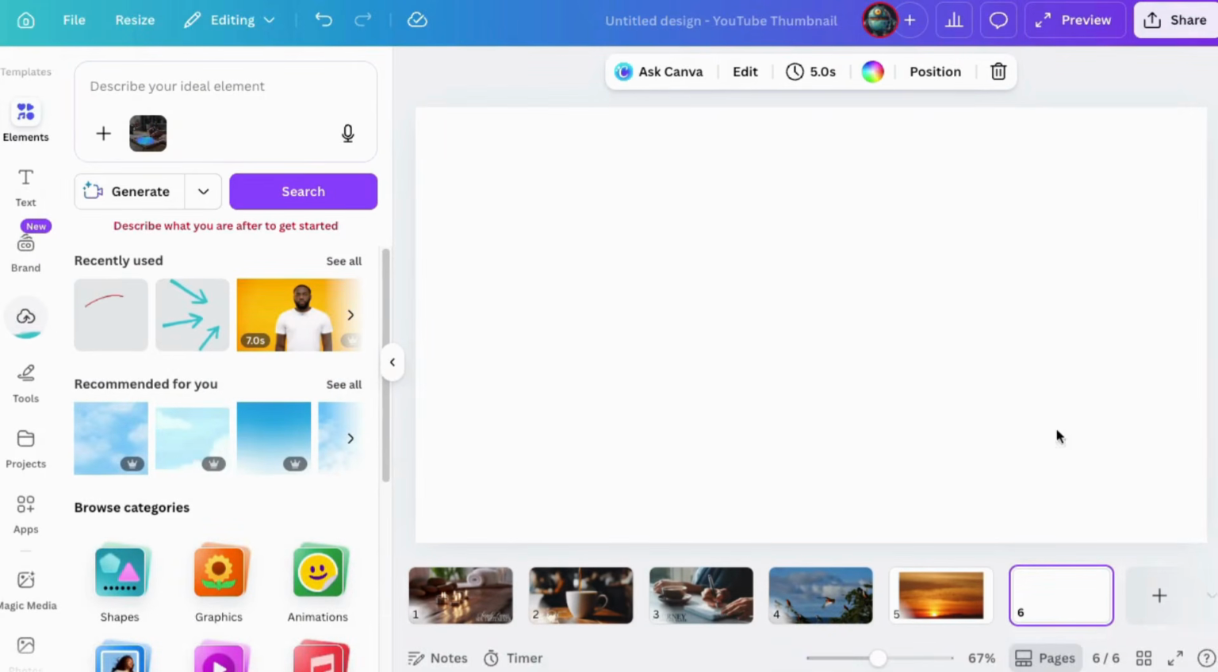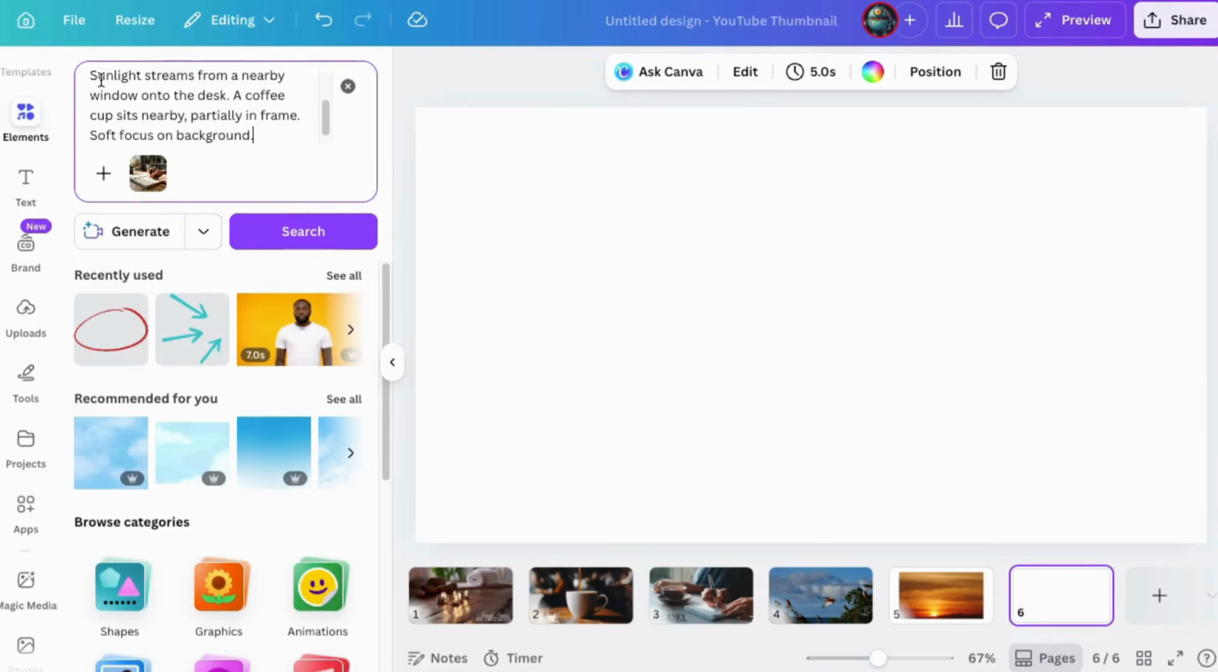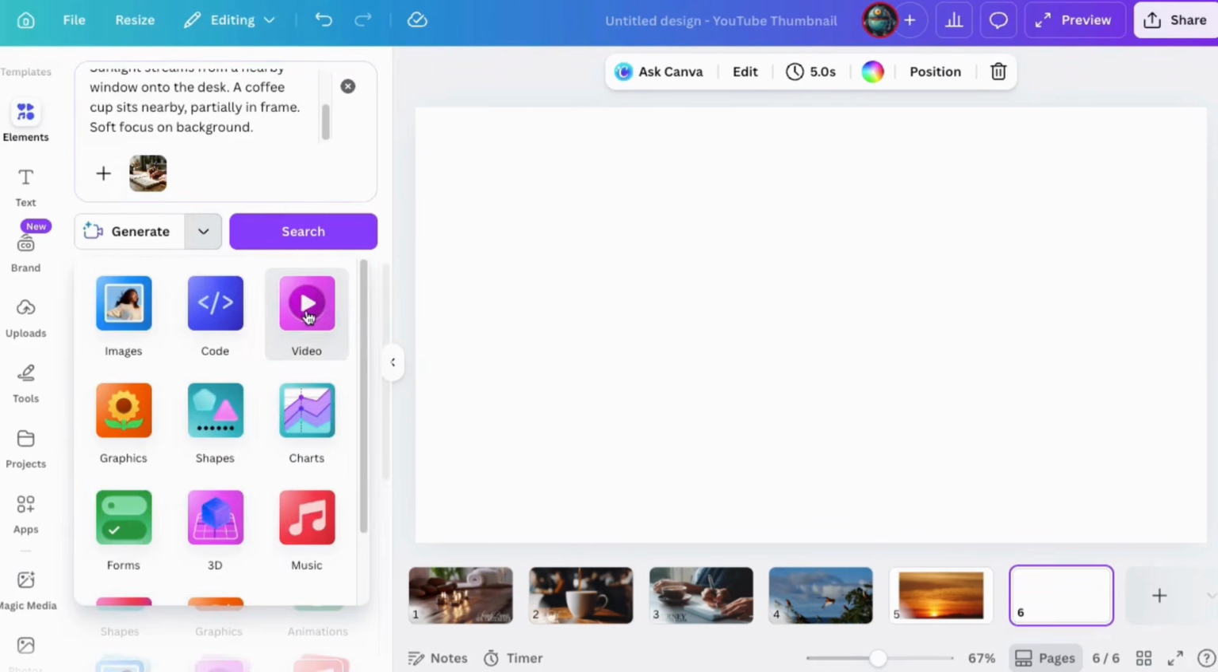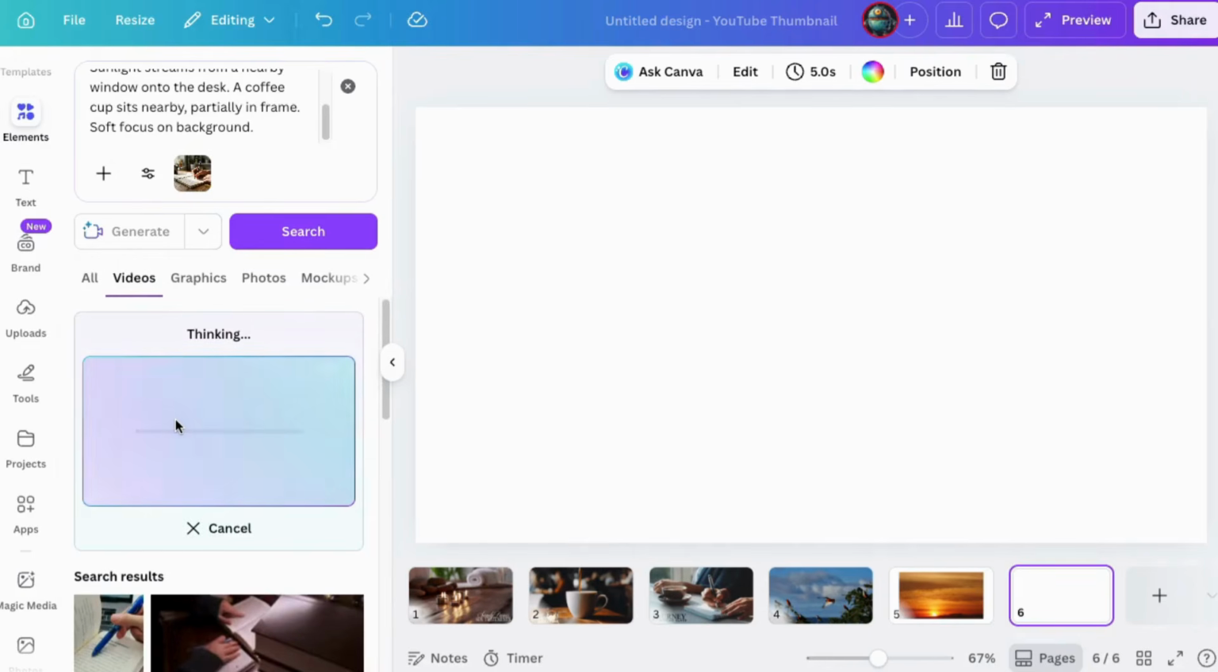There's my image. Then I'm going to add in my prompt. Here it is. Close-up of hands holding a pen, writing in a notebook. Sunlight streams in from a nearby window onto the desk. Coffee cup sits nearby. Okay, remember I've already chosen video, so check here to just make sure. In just a minute or so, this will be ready. We'll come back when it's done.